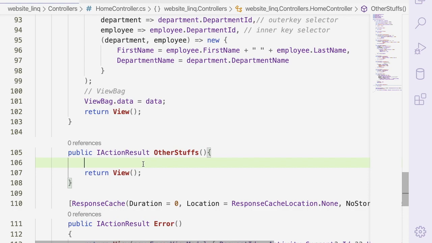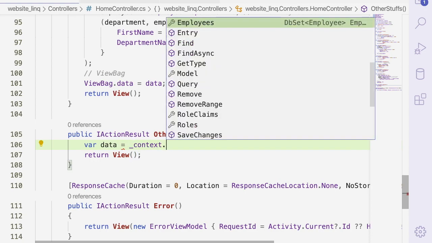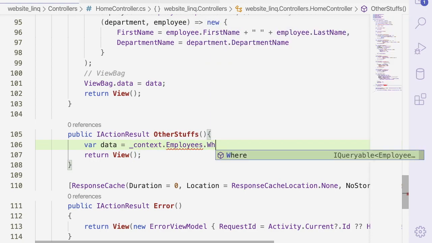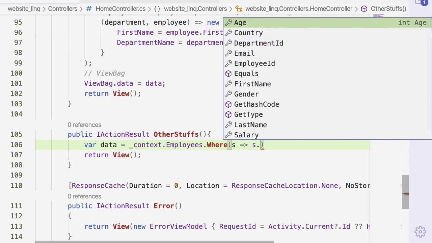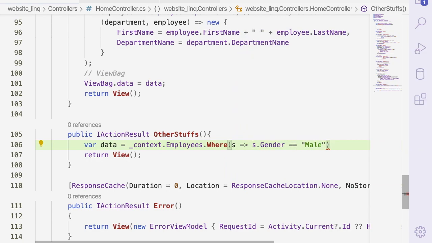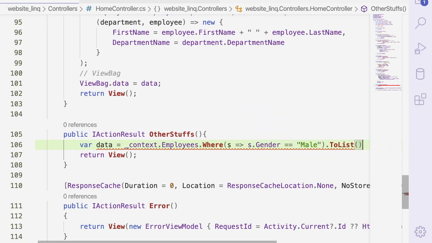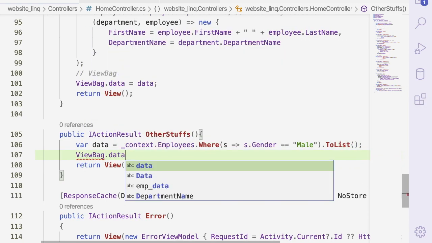So after learning about the joins, now we are going to learn about the other miscellaneous stuff which is available in LINQ. So the next thing that we are going to learn is we can create a query like employees dot where, creating a lambda expression where the gender is equal to male. Okay, and then we can wrap it up with ToList, and we can pass this as ViewBag.data, which is equal to data, right?